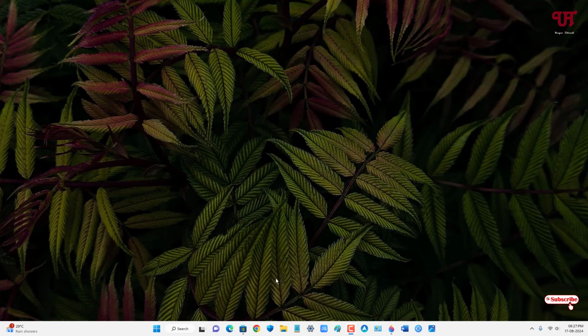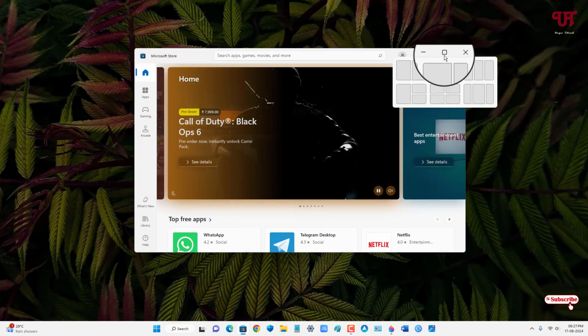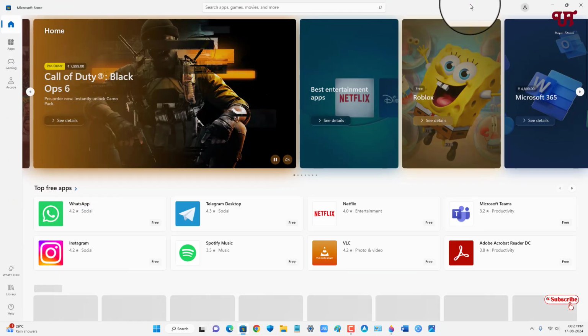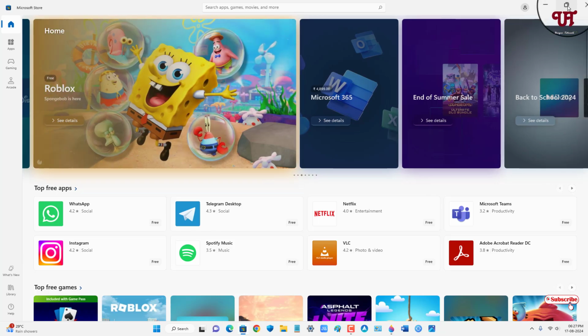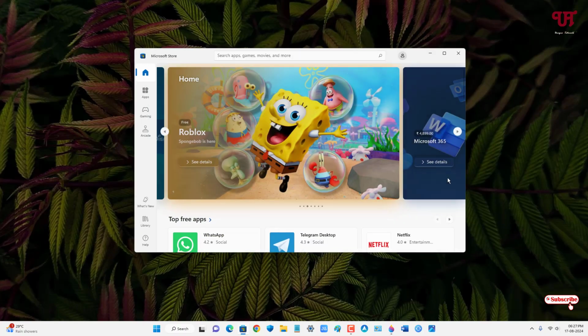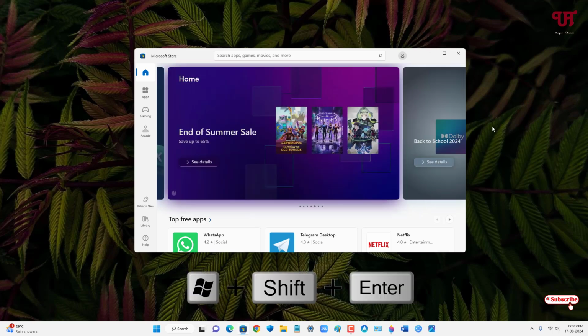So firstly, let me open the Microsoft Store application itself and say if I click on this maximize option, it will maximize only this much, when the task bar is not being auto hidden nor the title bar is being auto hidden. So in order to maximize any Microsoft Store apps to full screen, what you need to do is on your computer keyboard just press Win, Shift and Enter.